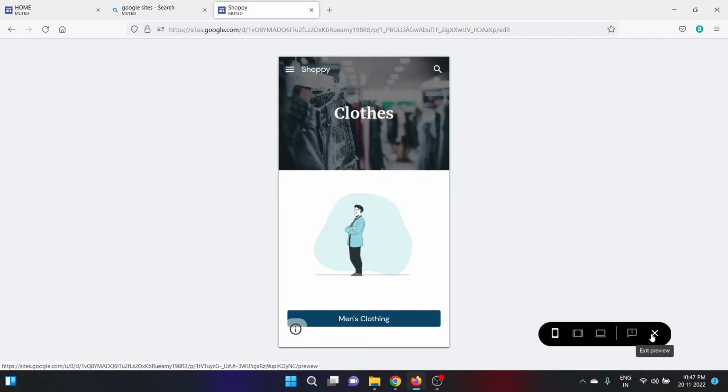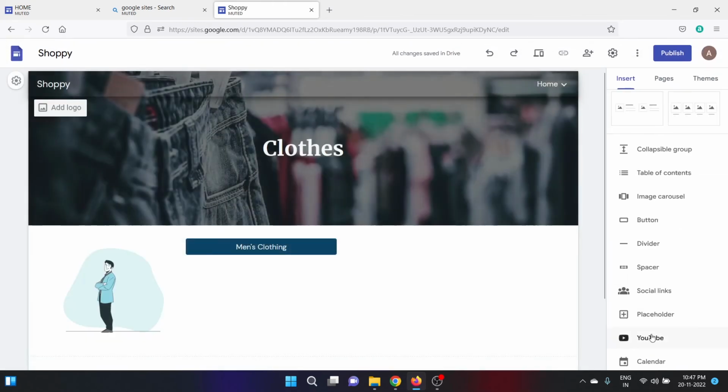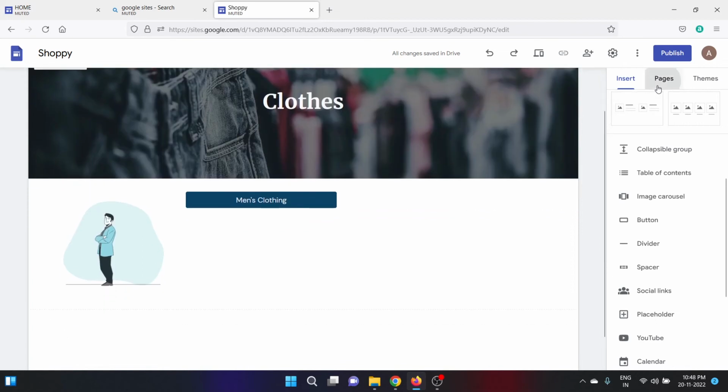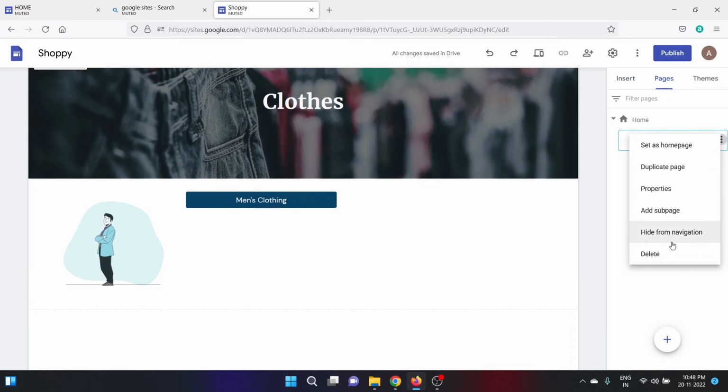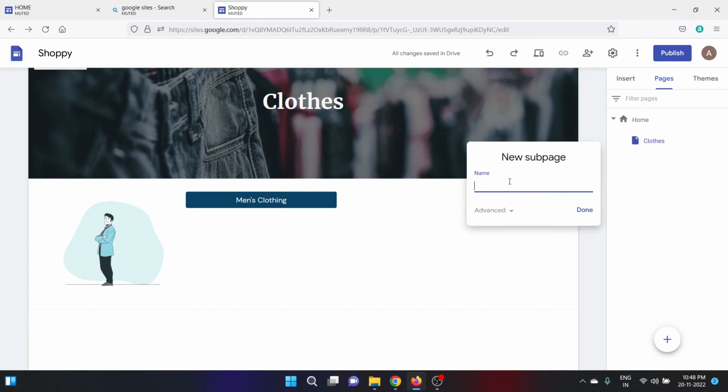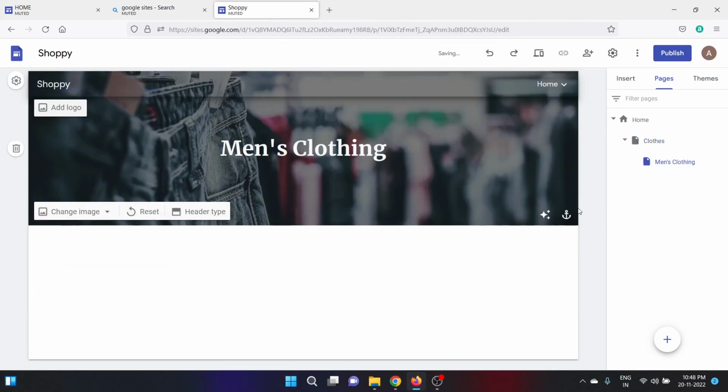Now let's close this. Now it is time to talk about how you can embed or how you can bring your Amazon website products to this page. For that, let's create another page where they'll take you when you click the men's clothing section. So I'm creating another sub page for the clothes sub page. I'll click on add sub page and write men's clothing and click on done.